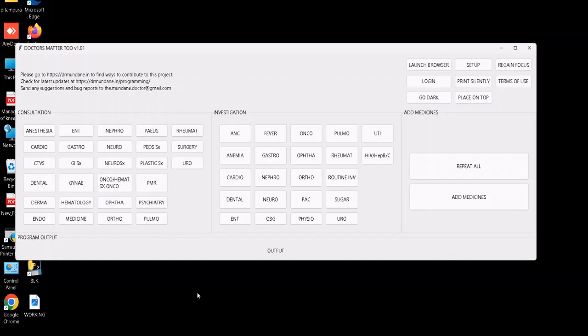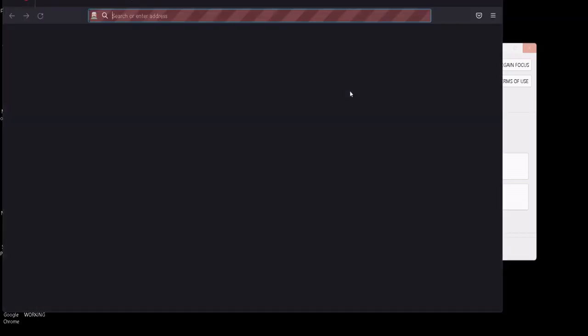So first we need to know how to log in. So for that, when you open up the program, on the top buttons there is a button called Launch Browser. So when you click on that, a Firefox browser will be opened within the program. Just wait for it.